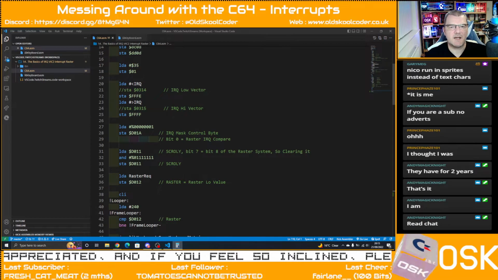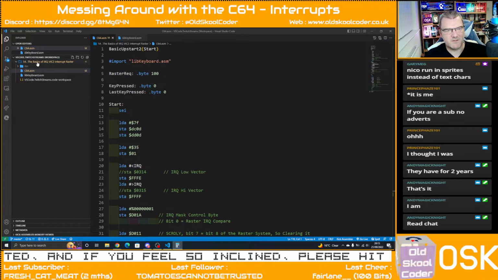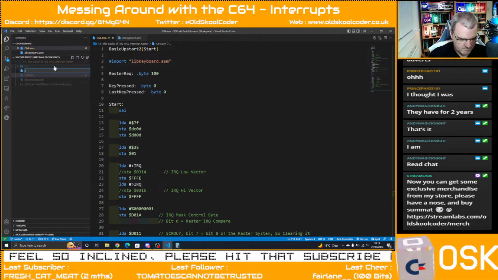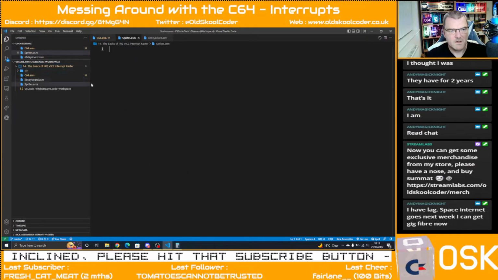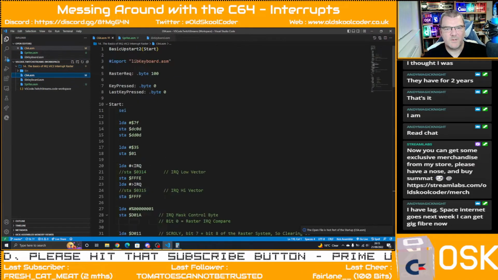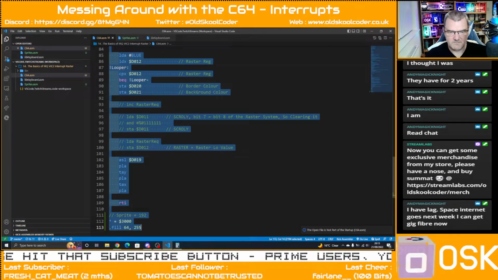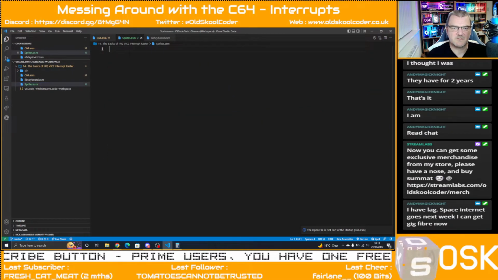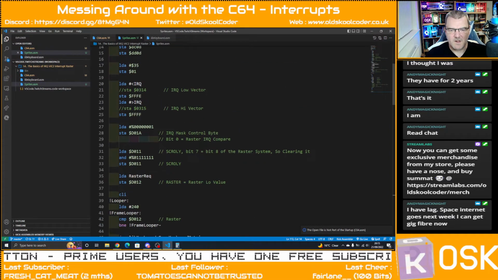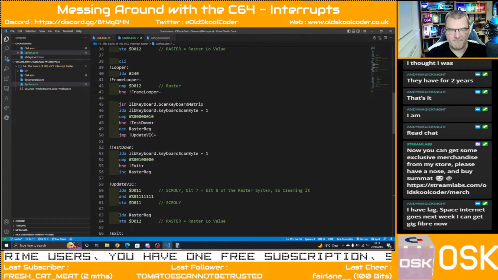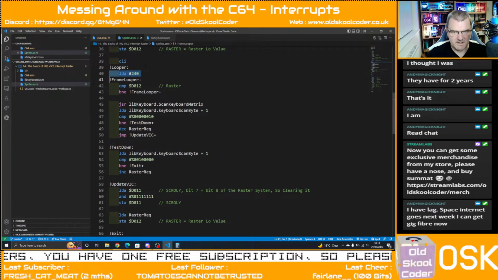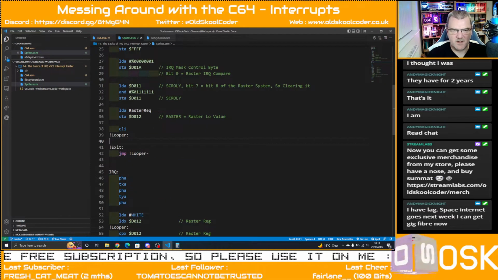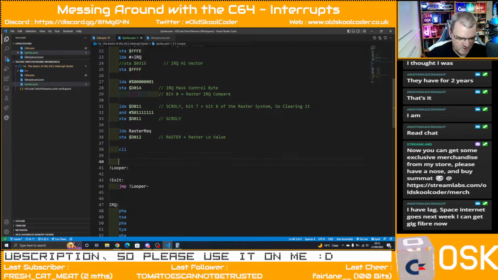Maybe I should create another file. New file. Right, and we'll copy all of this, so we don't destroy the first one, but we'll use this one instead. We need all that, but we don't need that, so I'll get rid of that for the moment, because we're just going to get it to loop round. Right, so let's turn all the sprites on.